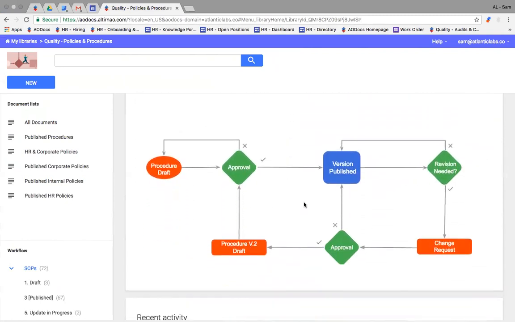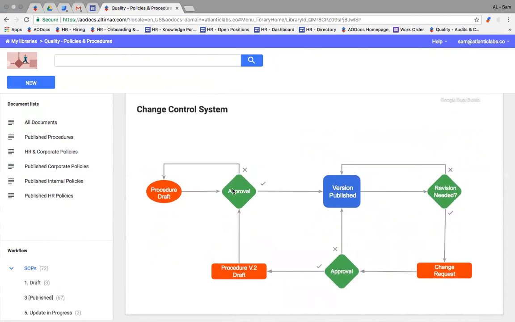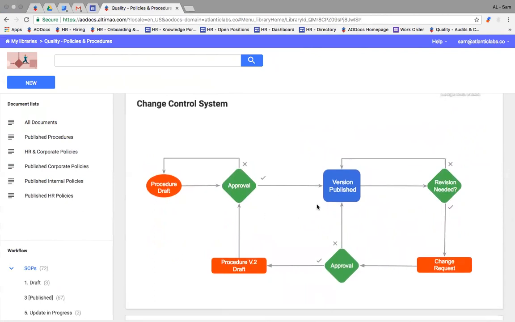In this case, we've also got an overview of what this document change control system looks like from a workflow perspective. So we have our procedure draft, we have our approval process, we then have our published version available to the users. Either an ad hoc revision that our external or general users, our consumers, can trigger if they catch something that's wrong or out of date, and then periodic revisions. So you can automate that as well.